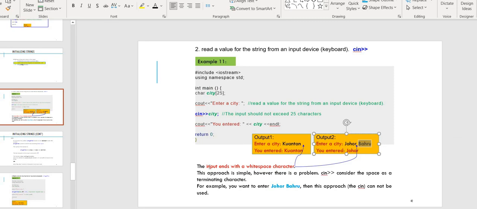Okay, the input ends with a white space character, and this approach is simple. However, there is a problem. Cin considers the space as terminating. Okay, when the computer finds there is a space, the computer will assume that is the end of the character or of the string. So the computer will only display Johor here. Bahru, no. So how to display the Bahru?